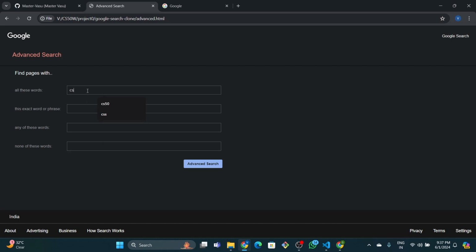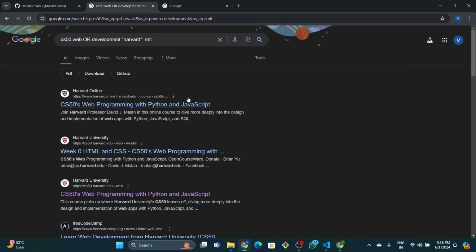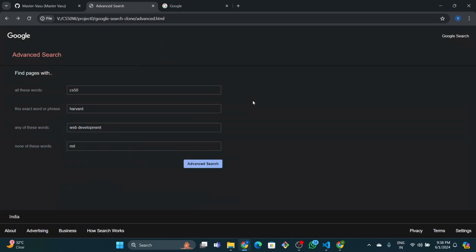So I'll type first of all CS50 in all these words, and in this exact word or phrase I'll type Harvard. In any of these words, I'll type web development, and in none of these words I'll type MIT. Clicking this button takes you to the search results based on your advanced search query. There you go. You have a refined query on CS50 web development Harvard, which doesn't include MIT. So this is how the advanced search works. And let me go back.